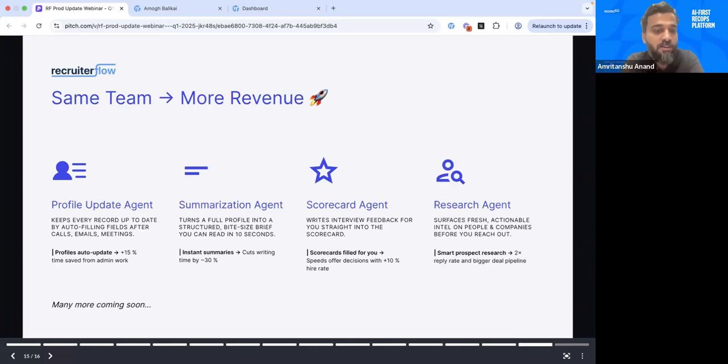In terms of summarization, you can choose what kind of input you would like to summarize. You can choose your own input and summarize any information that you want. What we have seen from our internal testing is that this helps you cut down the writing time by more than 30%. This will help you have more time for building relationships, which will in turn result in more revenue.